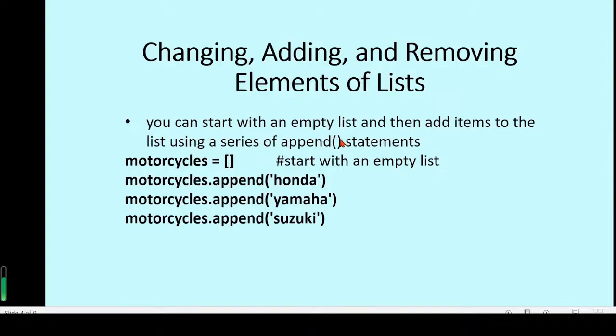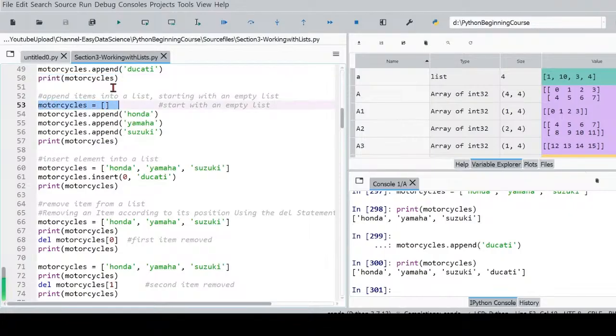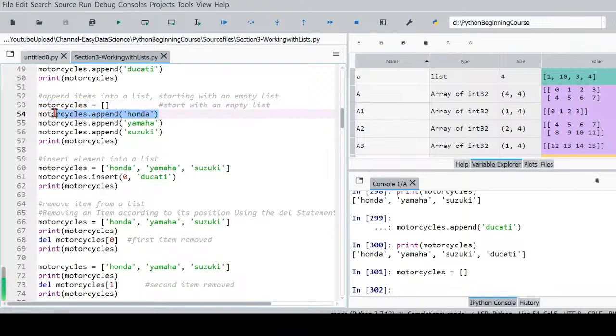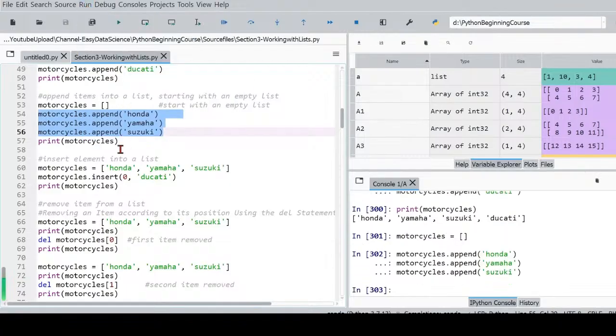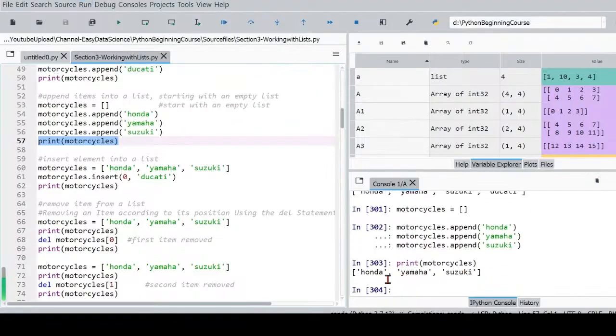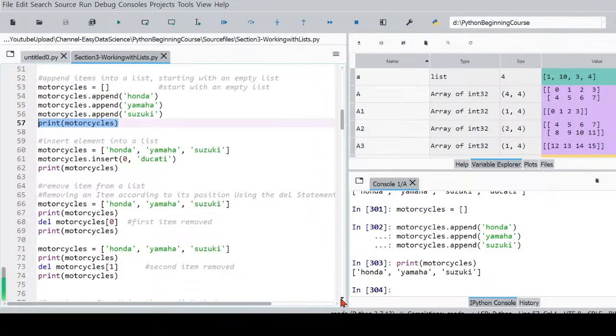You can start with an empty list and then add items to the list using a series of append statements. So we can also create an empty list first with 2 brackets. Then motorcycles.append Honda, append Yamaha, and append Suzuki. Create an empty list first. Then we can append 3 motorcycles. We show this list again. So now the list motorcycles has 3 items.